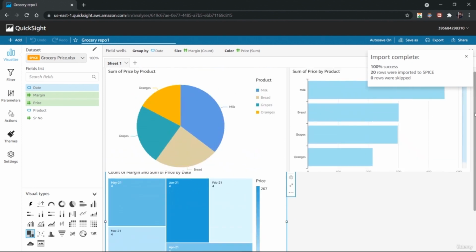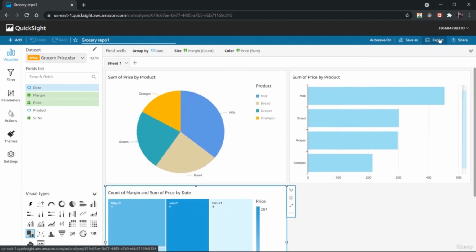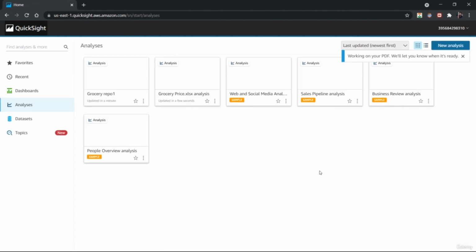Okay, so now we have this Treemap chart displayed. It has been processed, and here it is. You can export this in PDF and download it, so that we can view it later on.